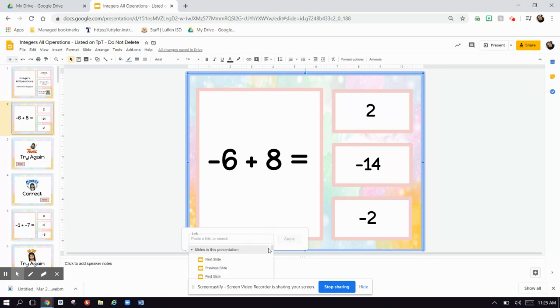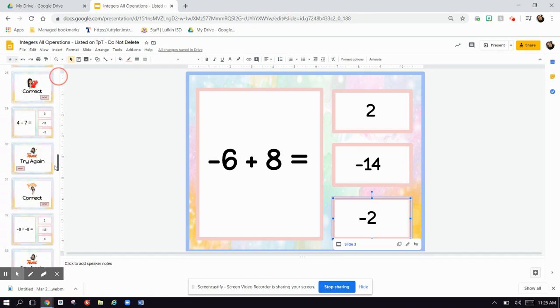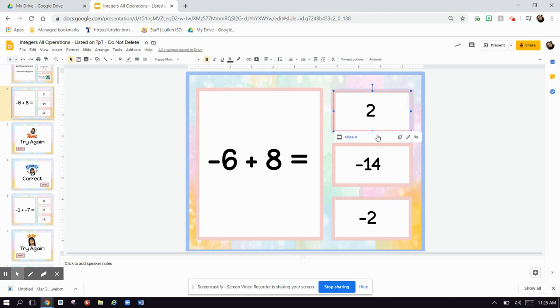So I'm going to press X right there so I can show you what it looks like. You're going to link it back to slide 2. And then these right here, you have to link them to either the correct or the wrong one. Now, if you look over here, I have a try again or correct after every question that I have. So I did a lot of copying and pasting, if you notice. I believe 2 is correct. So if you look right here, I linked it to slide 4. This one is wrong, so I linked the actual text box to slide 3.